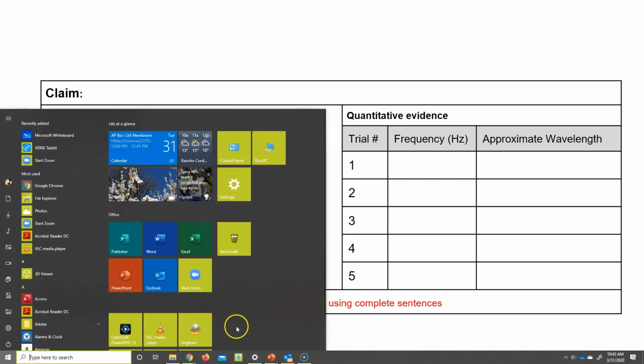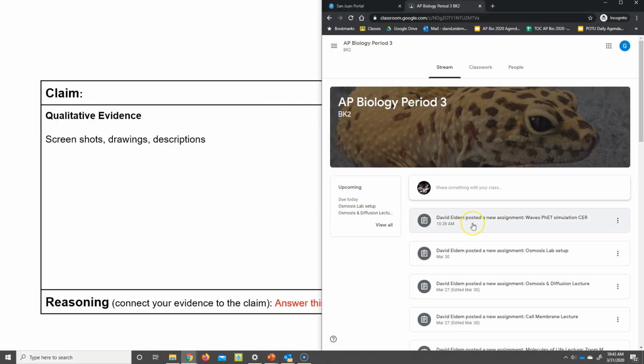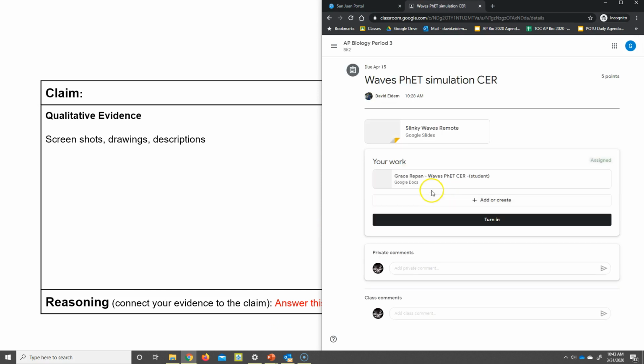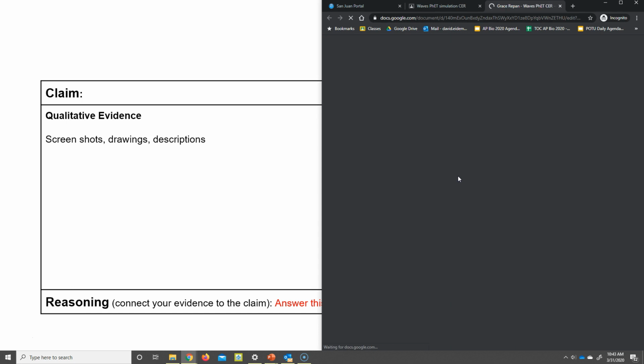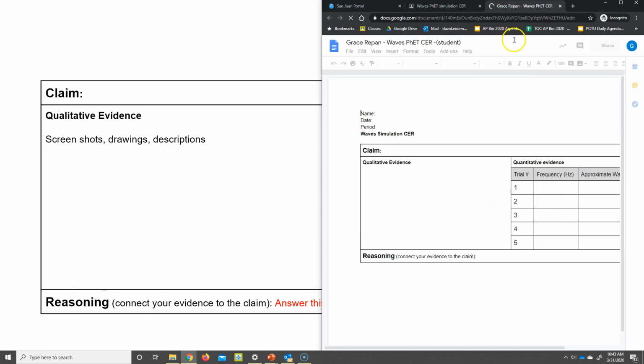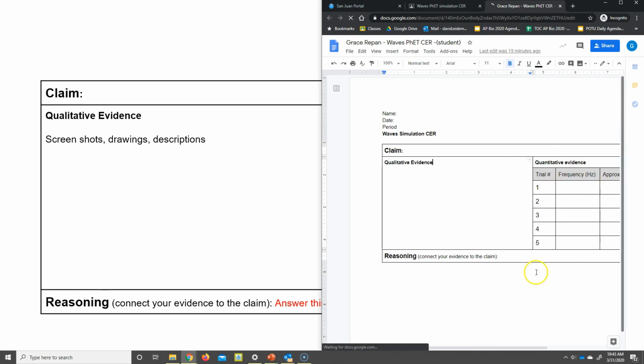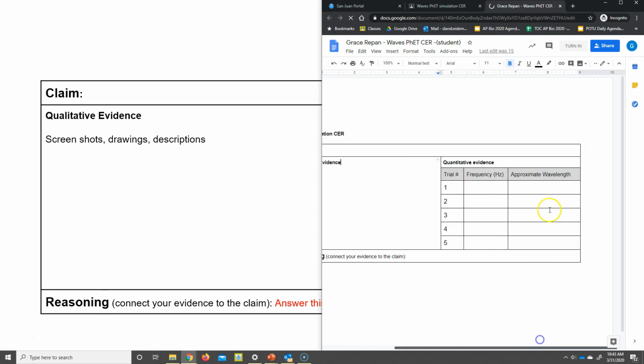And again, let me show you where that is. If I go to my Google Classroom, I click on this, and then I have my work, and I just click on that, and then I can start typing into my claim evidence reasoning form. When I'm all done, I can turn that in. Let me see here. Click up there and turn in. So don't forget to turn it in.